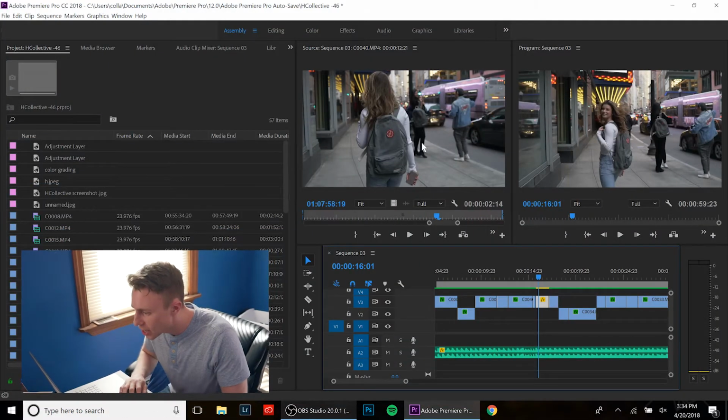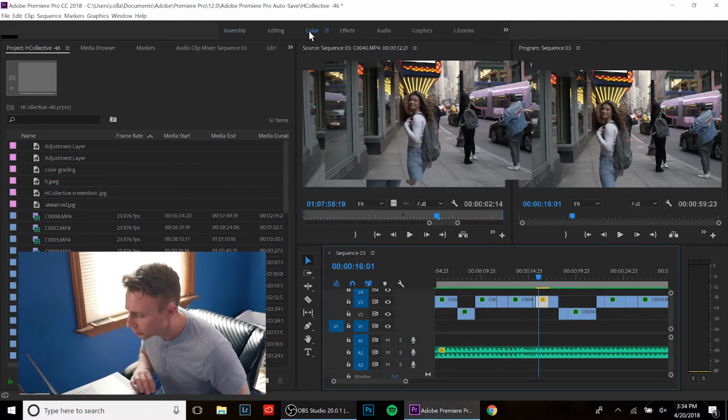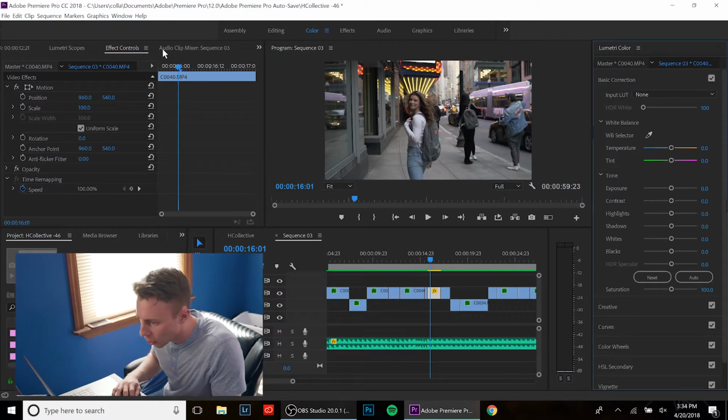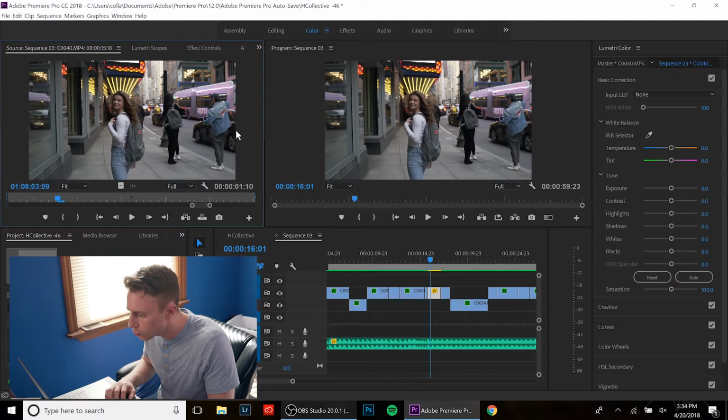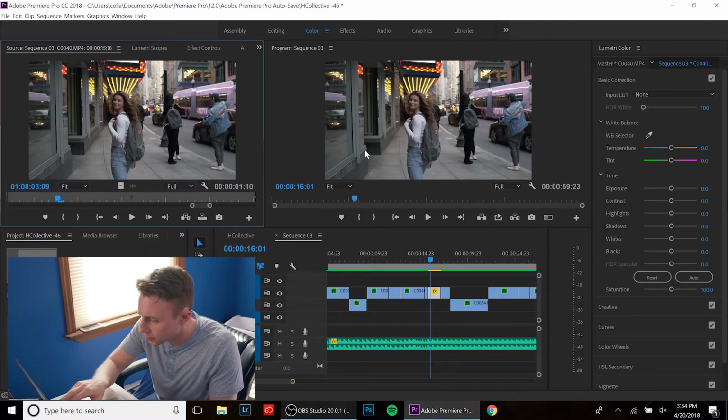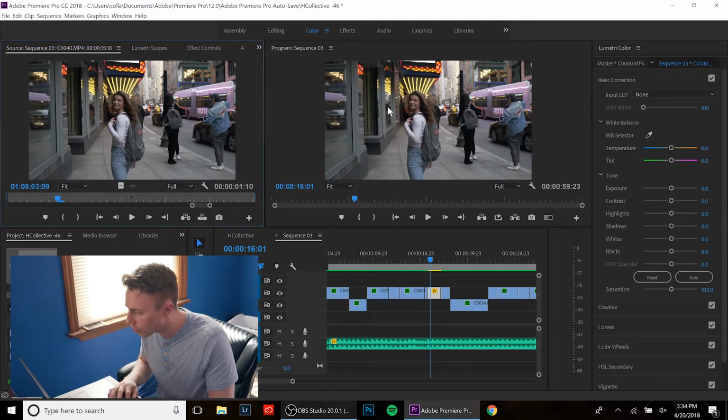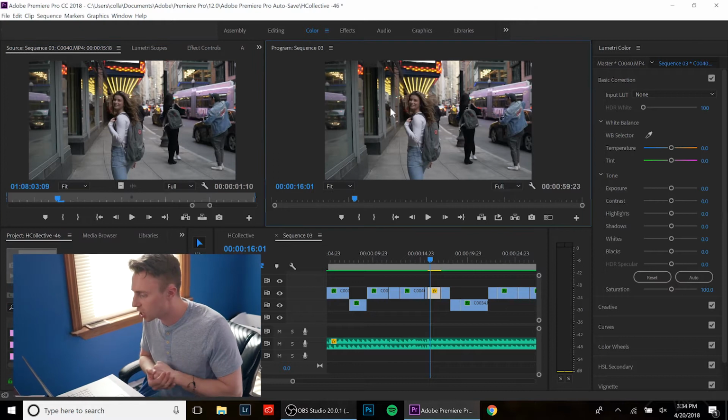Okay guys, we are over here in Adobe Premiere Pro CC 2018, and I am gonna show you how to color grade. So the first thing we wanna do is go to the color tab here, all right? And that should give us two windows here, one with the previous clip and then the other one on the right that will show it after it is color graded.